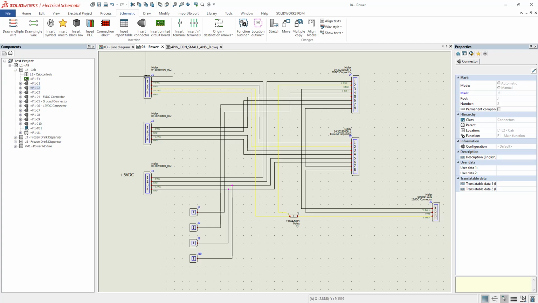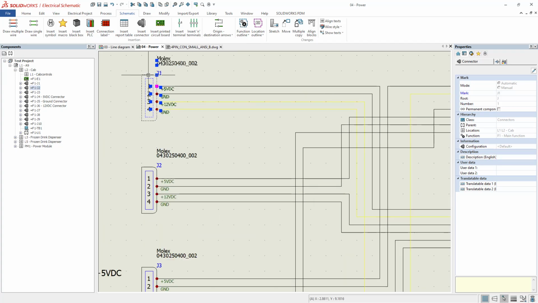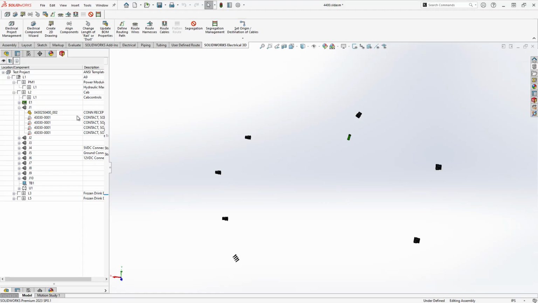We have, in this case here, J1. We want to make sure we connect this to the right solid model over on the mechanical side, right? So there are two different ways we can go about doing that. I'm just going to disassociate this to show the process.